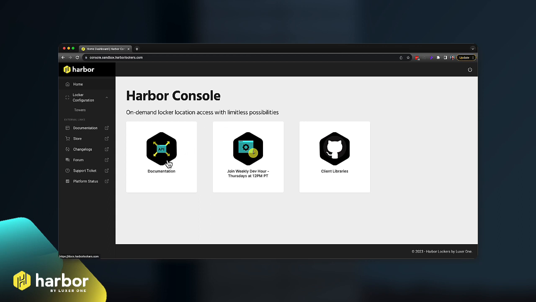You'll see a link to our docs, a quick link to our weekly build hour on Thursdays at 12 p.m. Pacific time, and to our client libraries hosted on GitHub. Then on the left, you have additional quick links, including our online store where you can purchase Harbor items and our controller board, our change logs where you can view all of our latest releases, our upcoming forums, a support ticket, and our platform status.